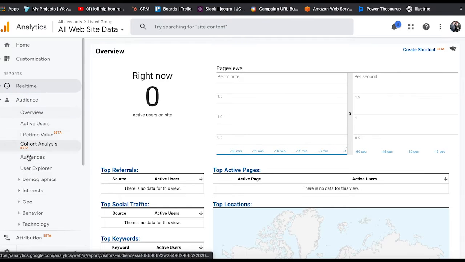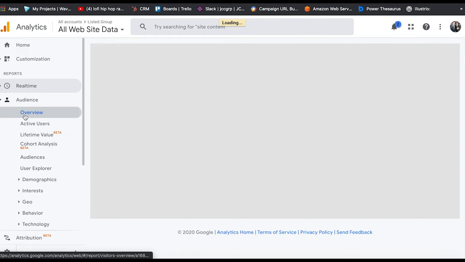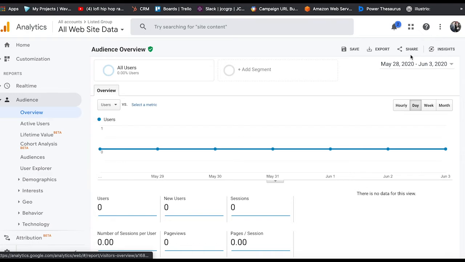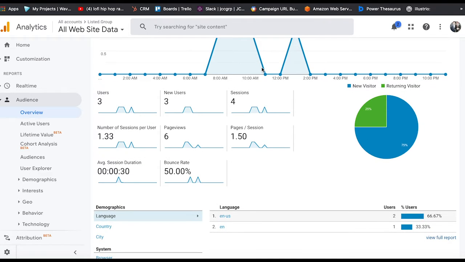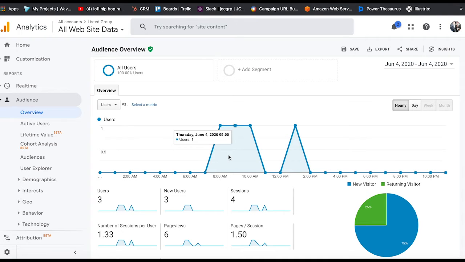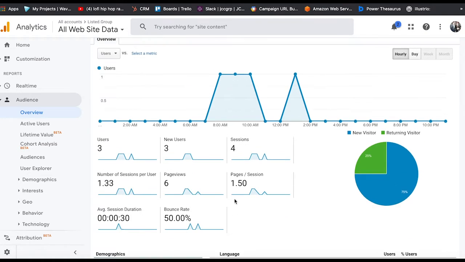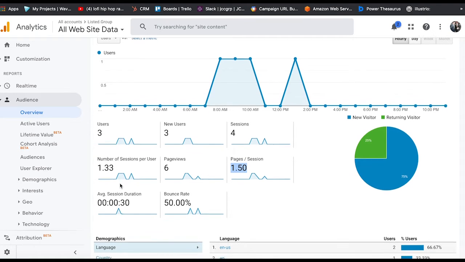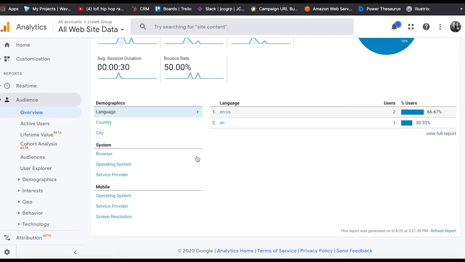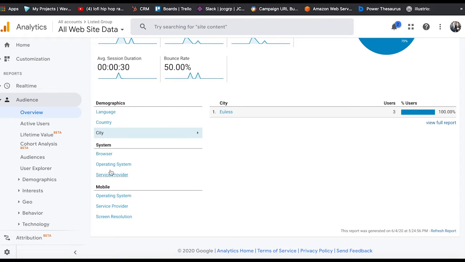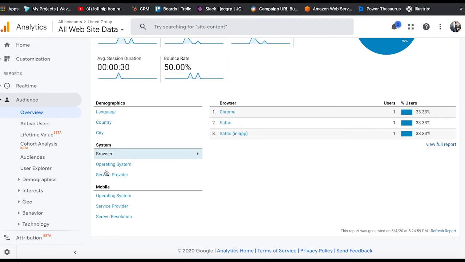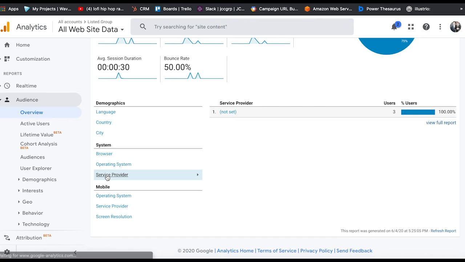And then, you can dive into sort of the overview of things, right? So you can actually see, here, as I just did this today, I can at least show you some stuff here. So it looks like there have been, since I put this on my site today, 3 new visitors, 4 sessions, visiting 1.5 pages, total page views, numbers of sessions per user, average time, bounce rate. All these things are pretty important. Again, language, important. Country, important. City, important. The browser that they're on, right? The operating system, the service provider, and then mobile. I think this is also pretty important, right?